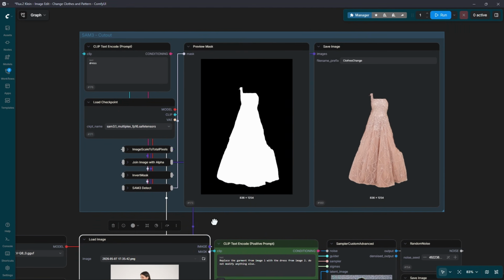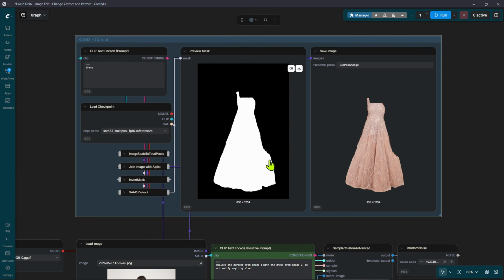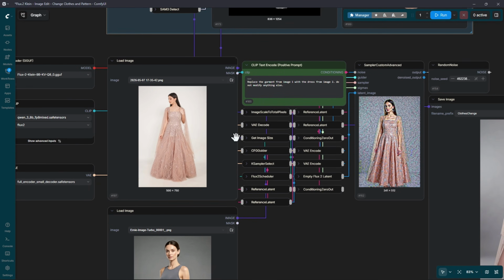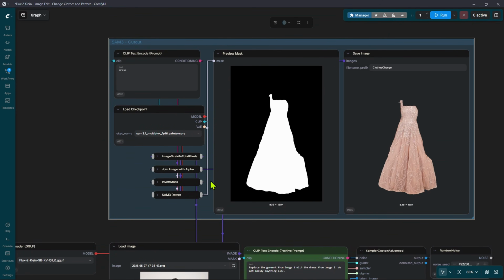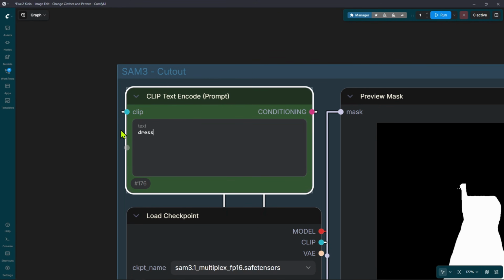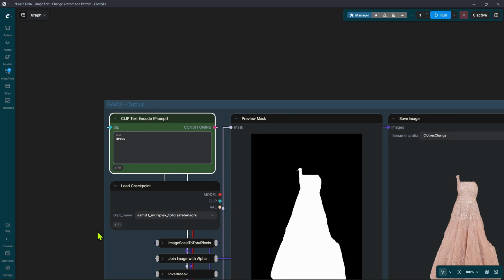It will send that over to this top section, which will cut it out. Basically, it's going to mask out only that object. Now, in order for this to work, you will see here I have a prompt. Let me change the color actually. So this is green.